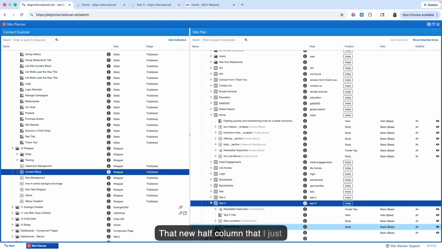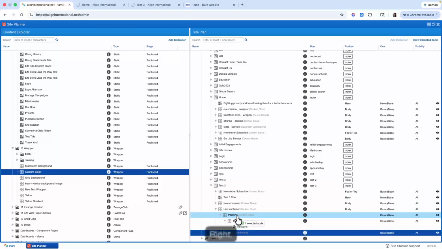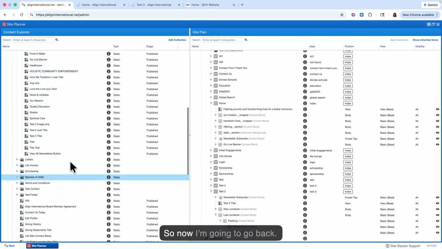That new half column that I just made, I'm going to put it in that padding wrapper, right? Because I still want it inside that section. I'm just going to put it there. So now I'm going to go back.